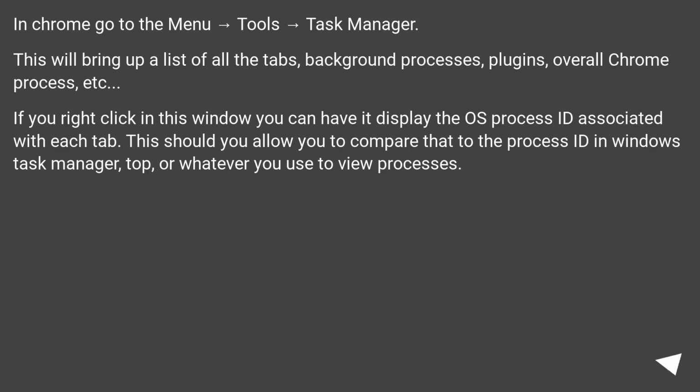In Chrome, go to the Menu, Tools, Task Manager. This will bring up a list of all the tabs, background processes, plugins, overall Chrome process, etc. If you right-click in this window, you can have it display the OS process ID associated with each tab. This should allow you to compare that to the process ID in Windows Task Manager, top, or whatever you use to view processes.